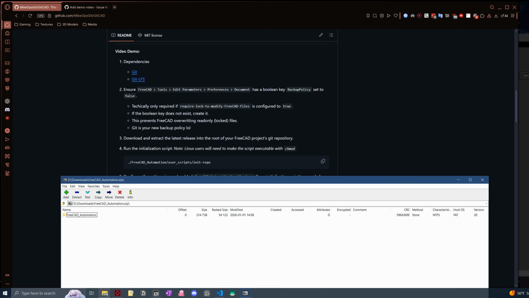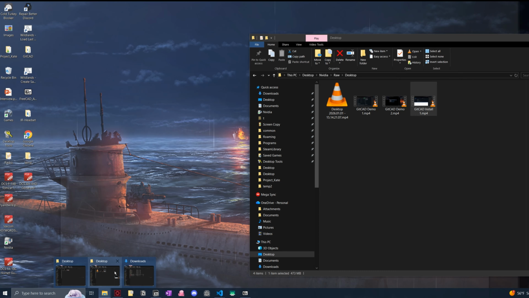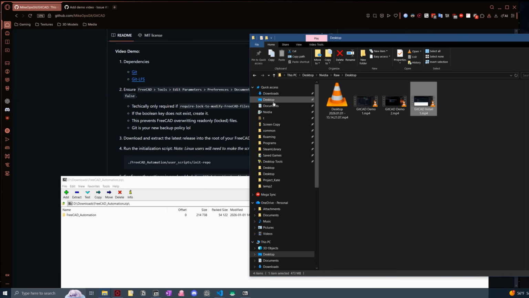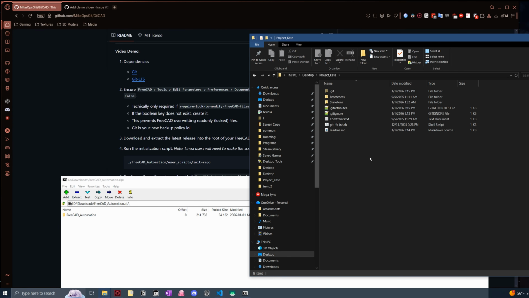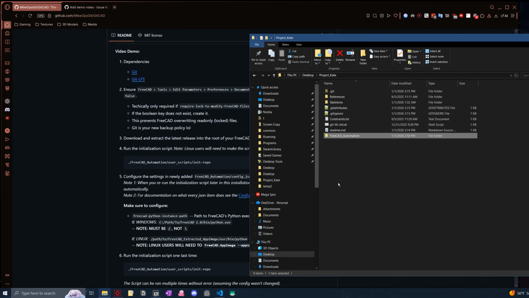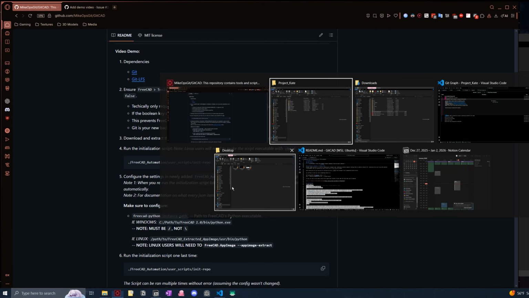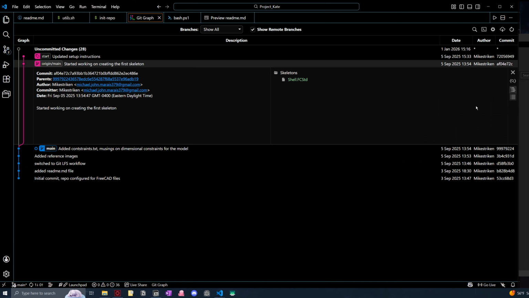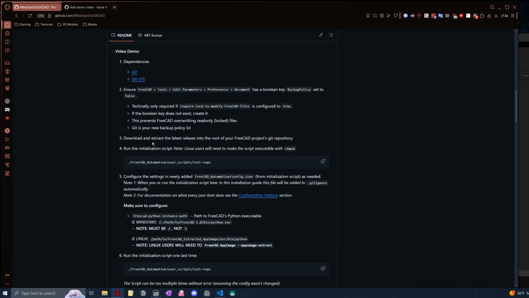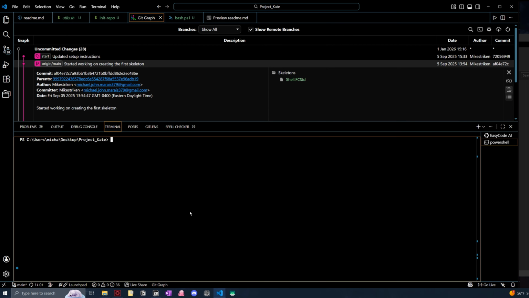So we open up that, go to the repository, which is going to have to go here, Project Kate, cool. And we're going to go and drag and drop that right in there. Cool. With that installed over there, we can now continue on with the instructions. So we are going to go ahead and actually run the initialization script now.